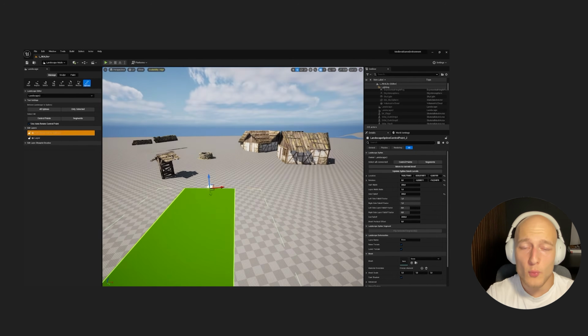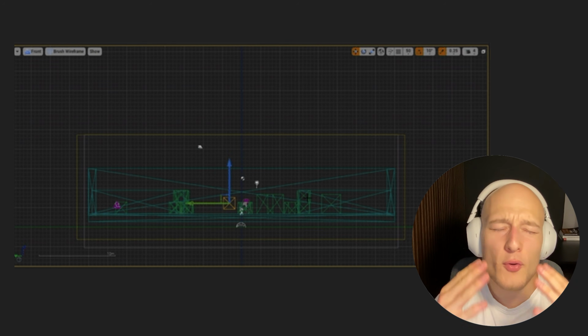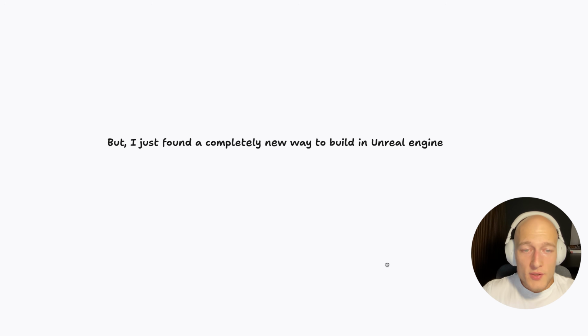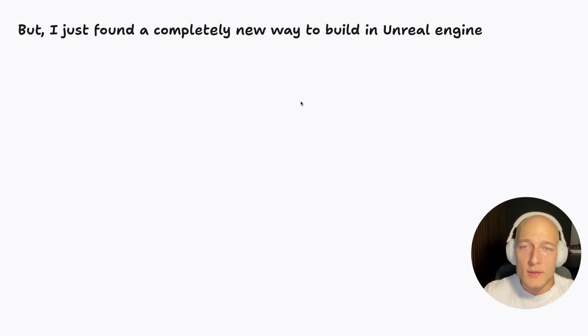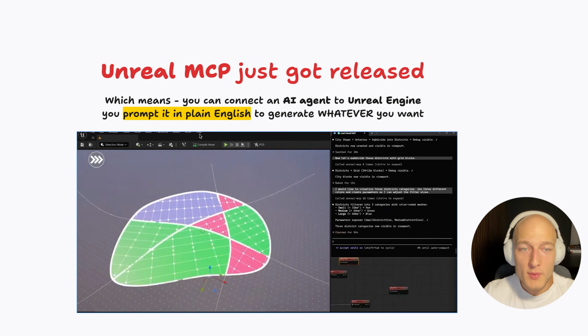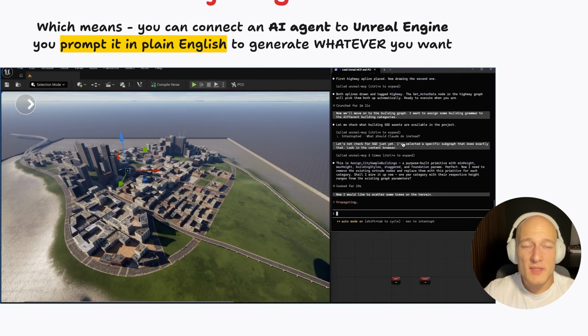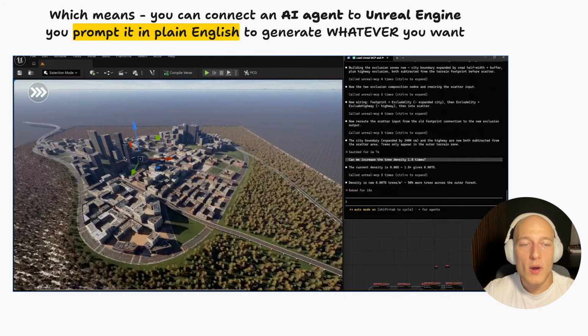You would have to spend weeks, if not months, wrestling with blueprints, viewports, and render settings before you could actually build anything. But I just found a completely new way to build with Unreal Engine. You see, Unreal MCP just got released, which means you can connect an AI agent to Unreal Engine and basically prompt it in plain English to generate whatever it is that you want.